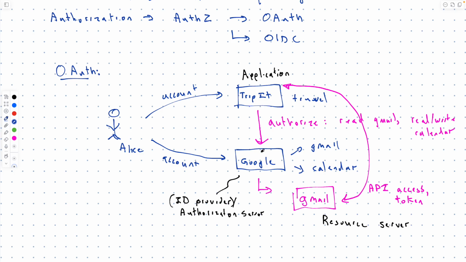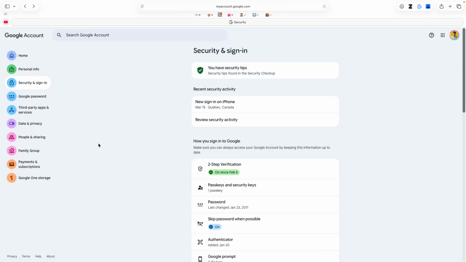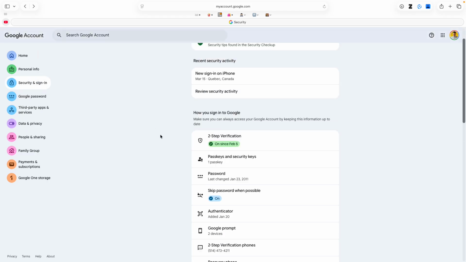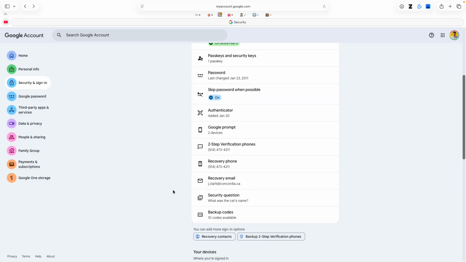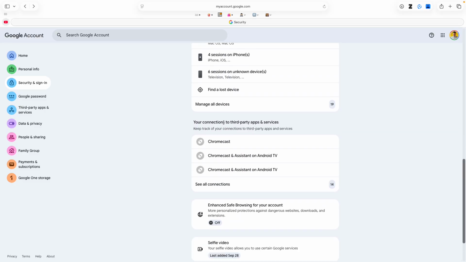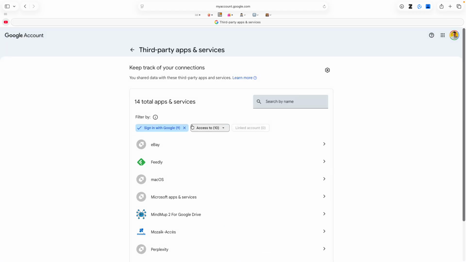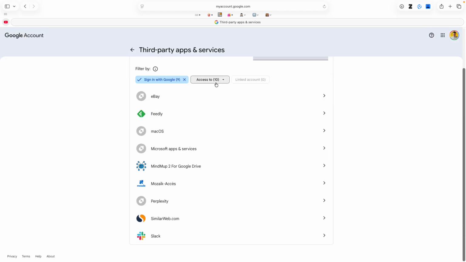Or what I really want to do, if I want to be careful, is go to Google. Google will show you every site that you've authorized with OAuth, and then you can go in and revoke it if you want. So just to show you what that looks like. I'm logged into my Google account here. I have security and sign in. You can see here I have passkey and all this stuff set up. And then down here it has your connections to third parties and services. So this is all the stuff I've set up with OAuth.